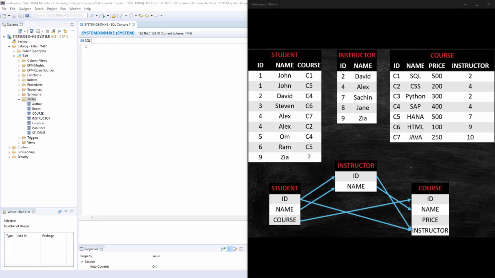So the basic question: why do we use joins? If the data is stored in multiple tables, you can retrieve the data with a single select statement by using a join condition. We have a student table and each student is registered with a course, but the course details are not in this table. Course details are in a separate table called course. In that table we have course ID, name, price, instructor. Most of the time, data will be divided into multiple tables to save disk space.